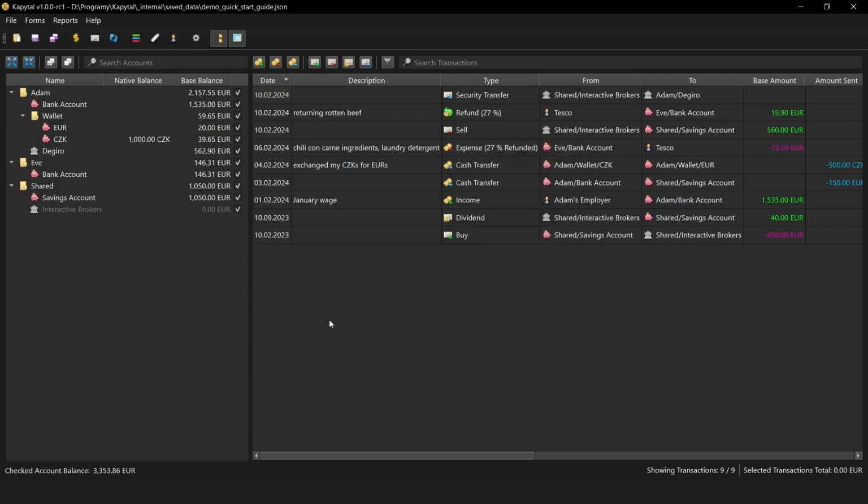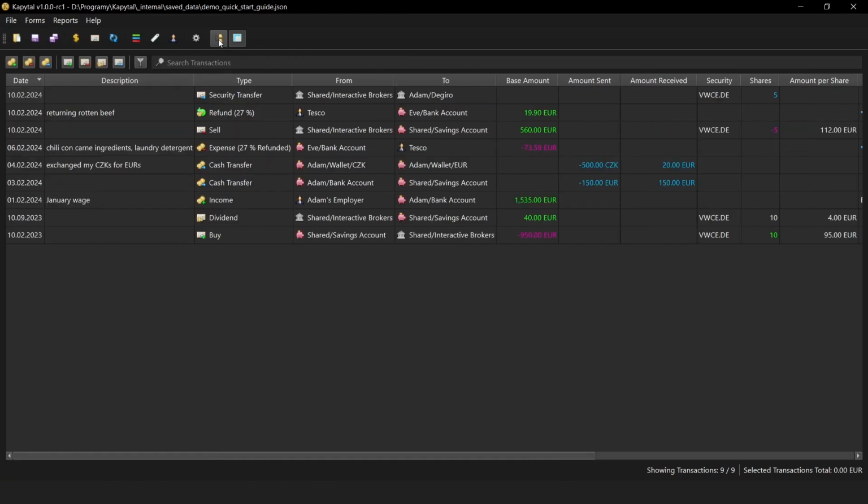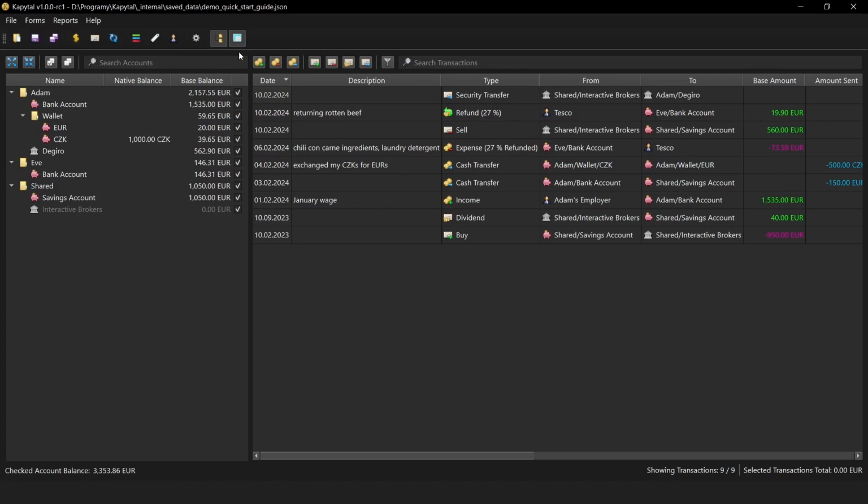If you want to focus on the transaction table and the accounts tree takes too much space, hide the account tree using this tool button. You can also do the opposite and show only the account tree by hiding the transaction table using this tool button.